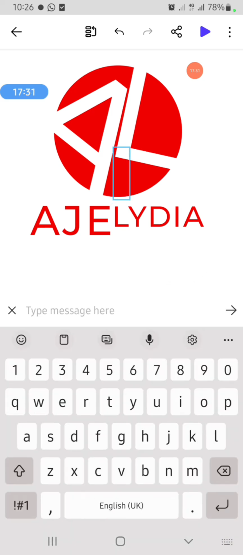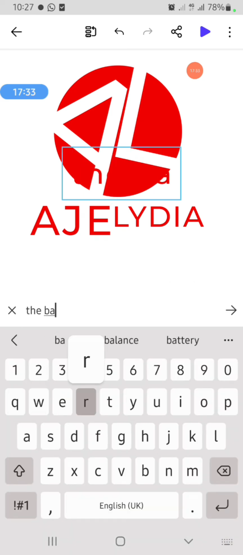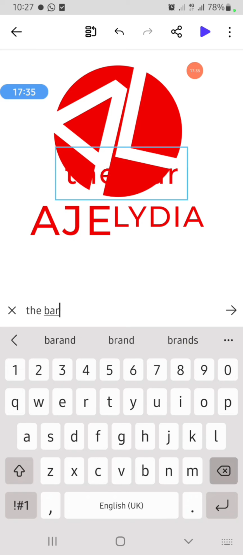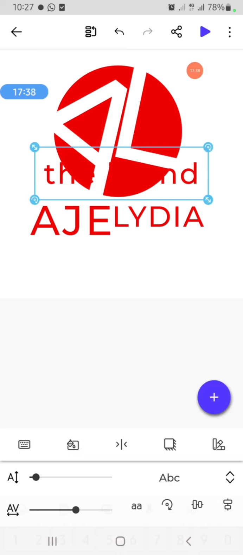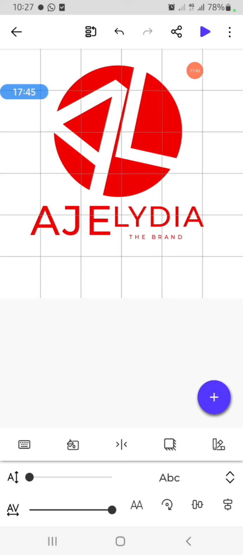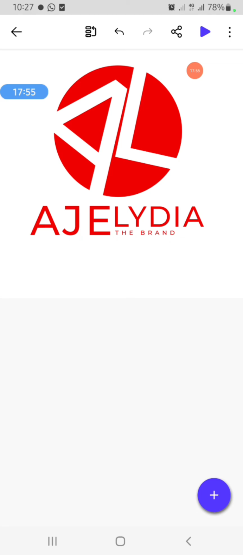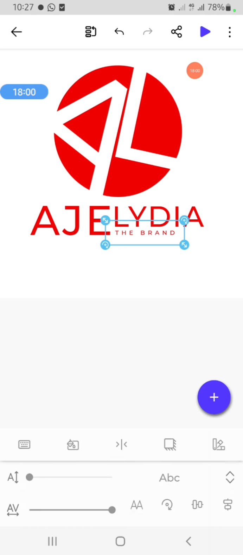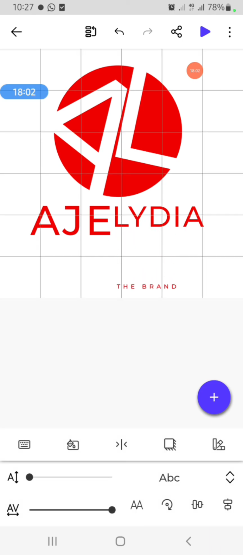Now, if there is any catchphrase, anything, I can just add it, say more text, and say, let me call it the brand, Ajay Lydia, the brand. So right now, I have sort of a logo. Yes, I have sort of a logo for the brand Ajay Lydia. Meanwhile, having this logo doesn't mean that you can't do much more. This is just something as simple as possible I can show you to make a logo for our name.